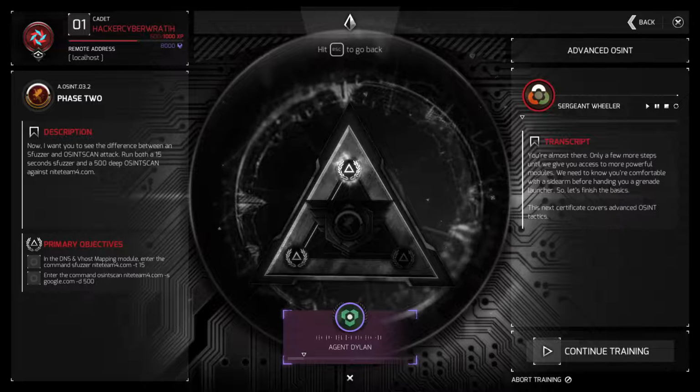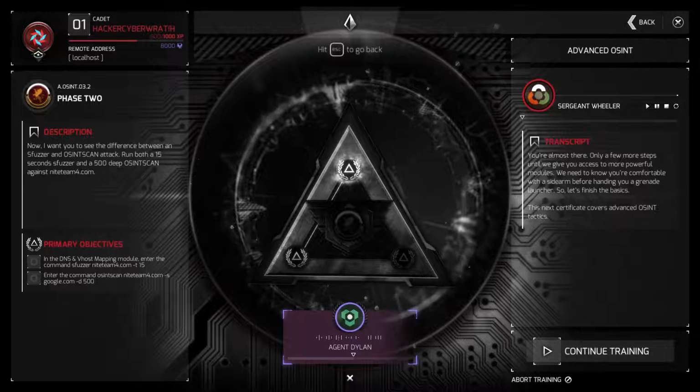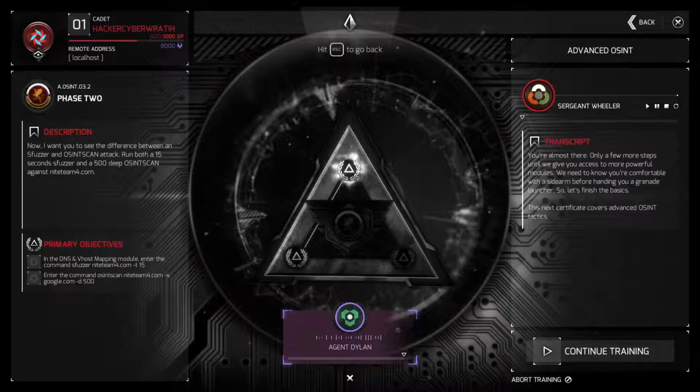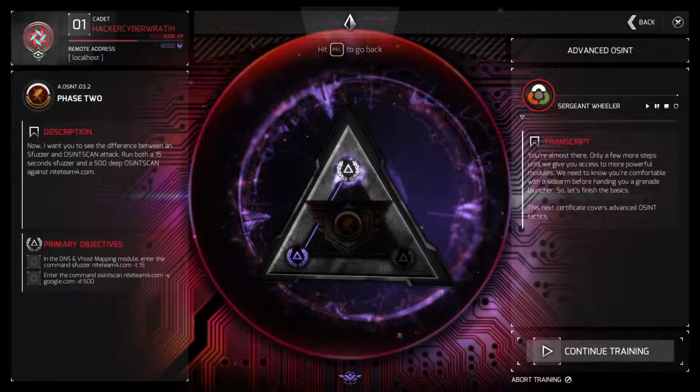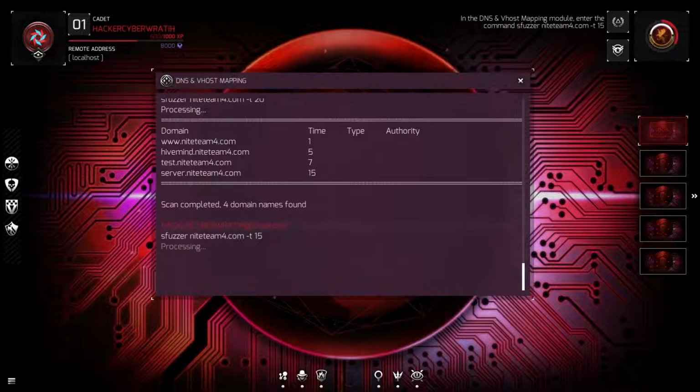Now, I want you to see the difference between an sfuzzer and OSINTSCAN attack. Run both a 15-second sfuzzer and a 500-deep OSINTSCAN against nightteam4.com. Actually, he wants me to tell how they are different and which is more powerful and takes less time. sfuzzer 19.4.com T15, same as the previous command.